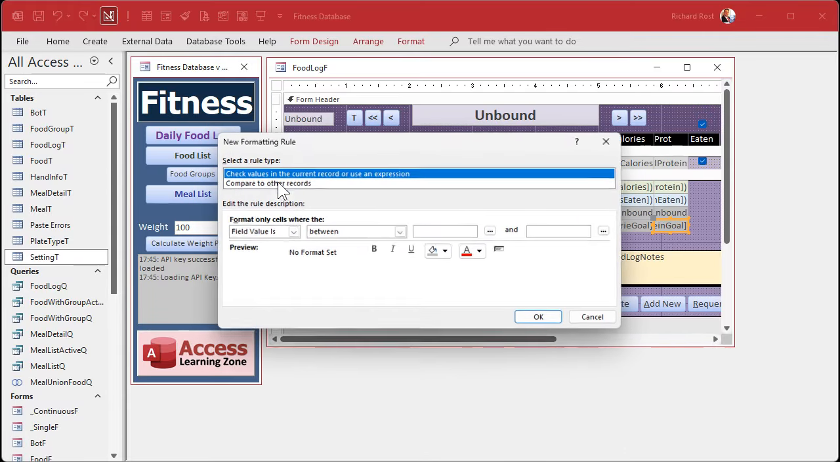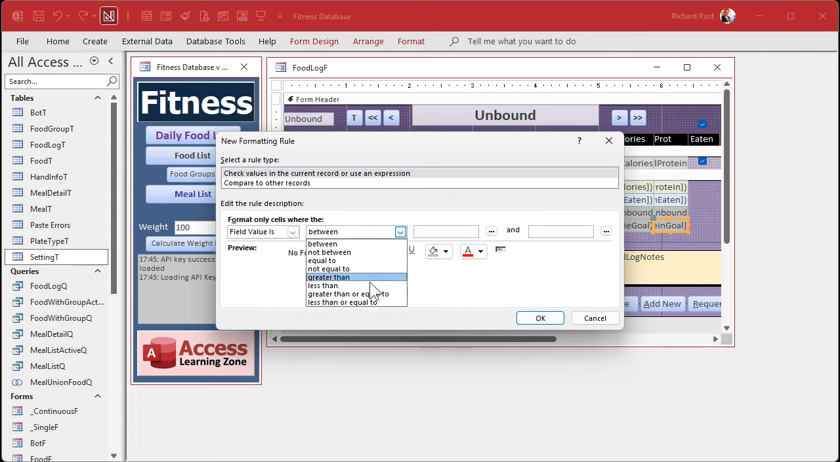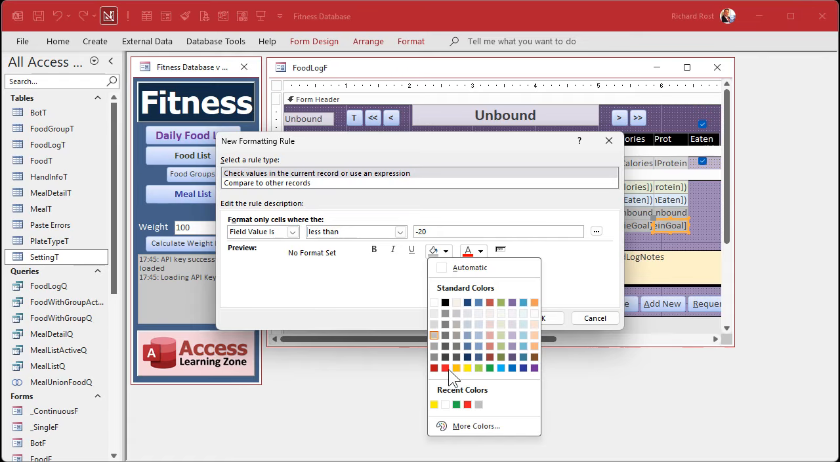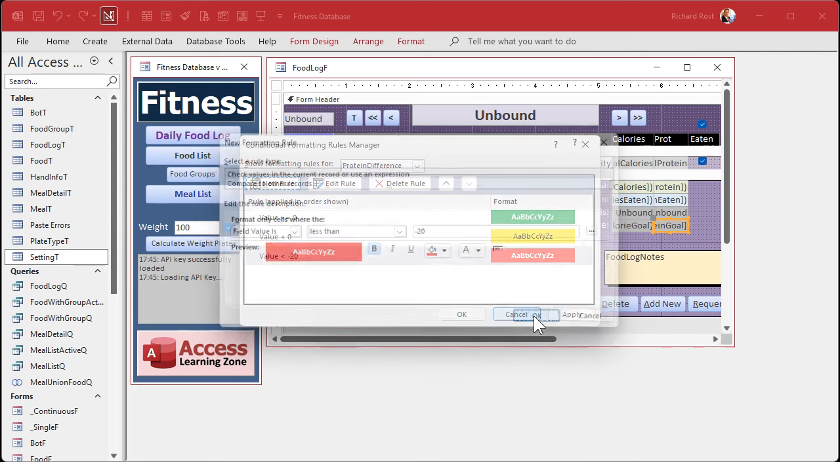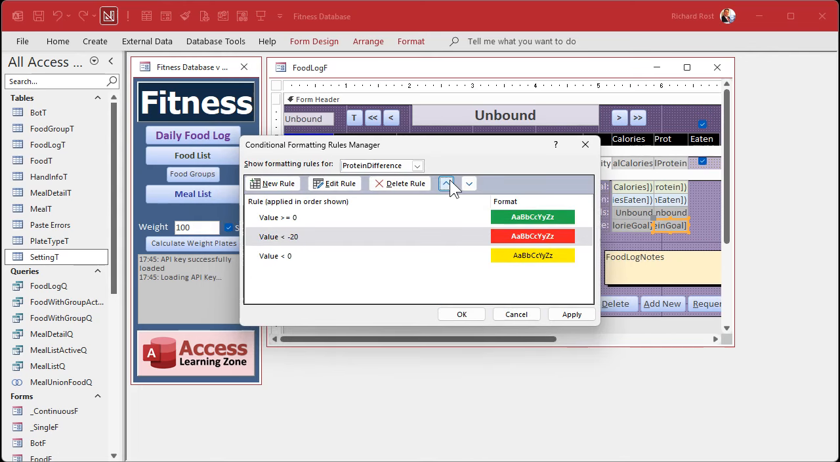And if it's less than, let's see, for me, if I go 20 under, right, less than negative 20, that's when I'm in the red. So if I only need 170, let's say, bold and white. And then same problem, click this, move it up.